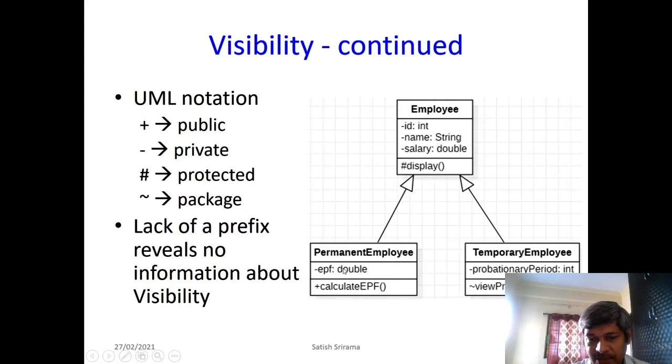Similarly, the permanent employee has the CPF, and since calculate EPF is declared as a public method, any class either within this package or from a different package, different folder or package more or less, you can think like that one, can access it.